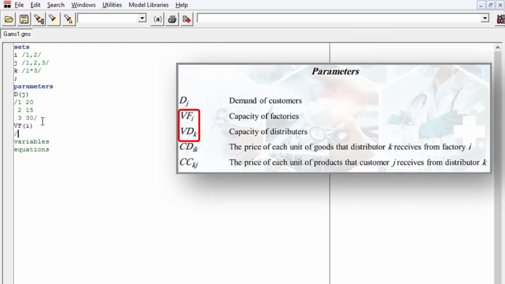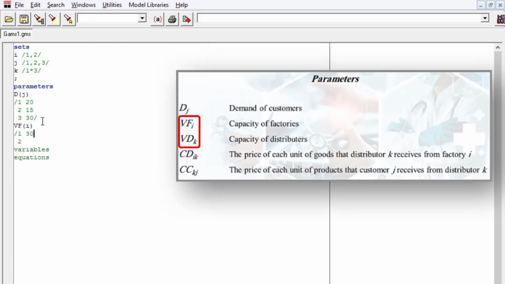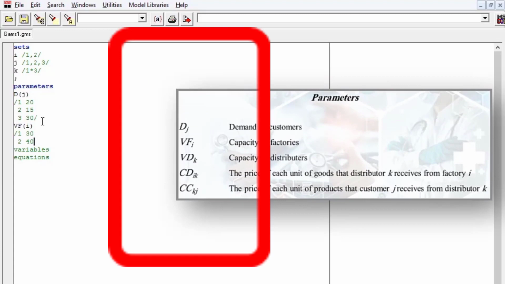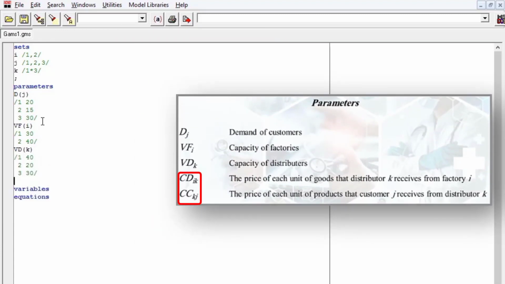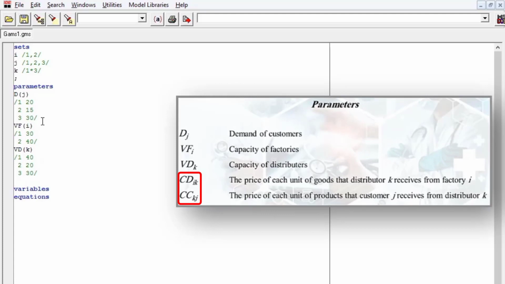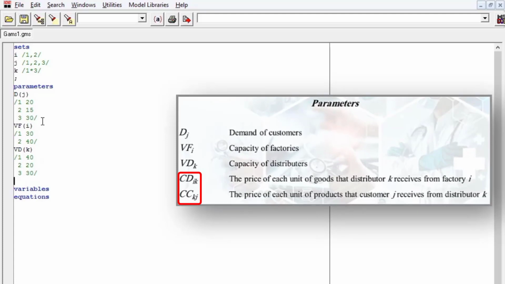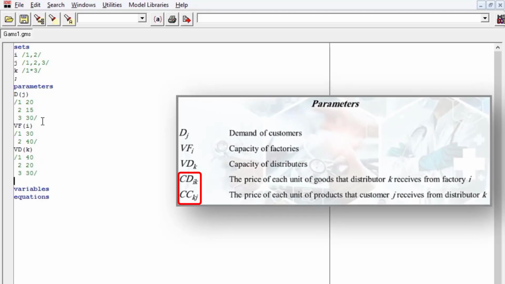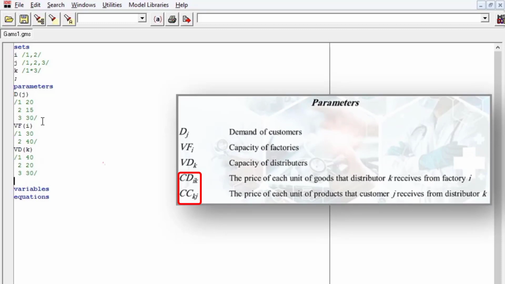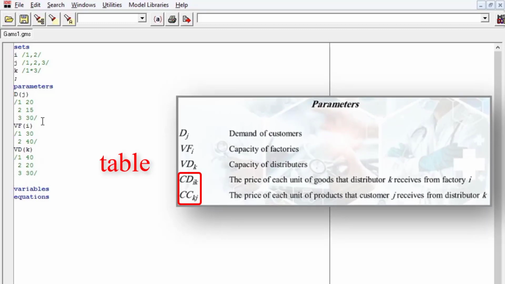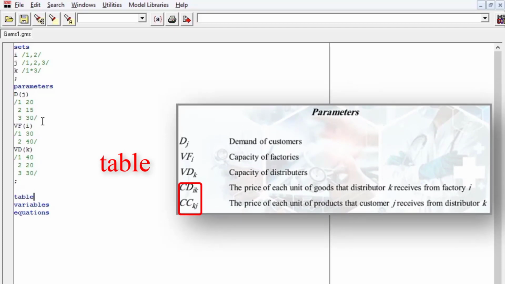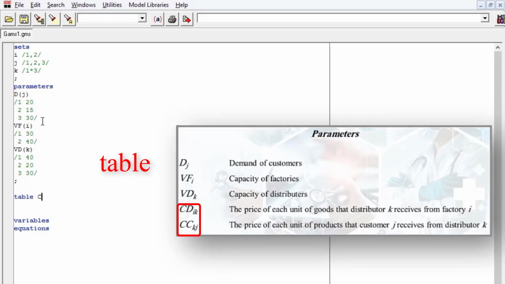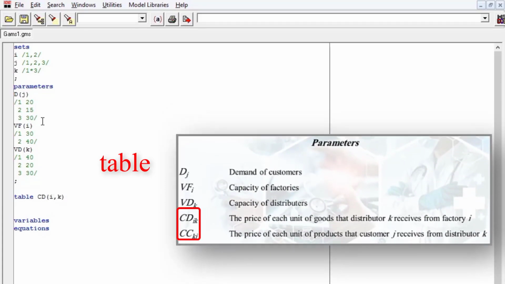Next parameters are VF with the index of I and VD with the index of K. We add these inputs like parameter D. As you can see, our last 2 parameters have 2 indexes. If our parameters have more than 1 index, we can't just write them like before. We should add them in a different way with the code table. For example, this is how we write parameter CD with the index of I and K. Remember, in GAMS, indexes must be between 2 parentheses.